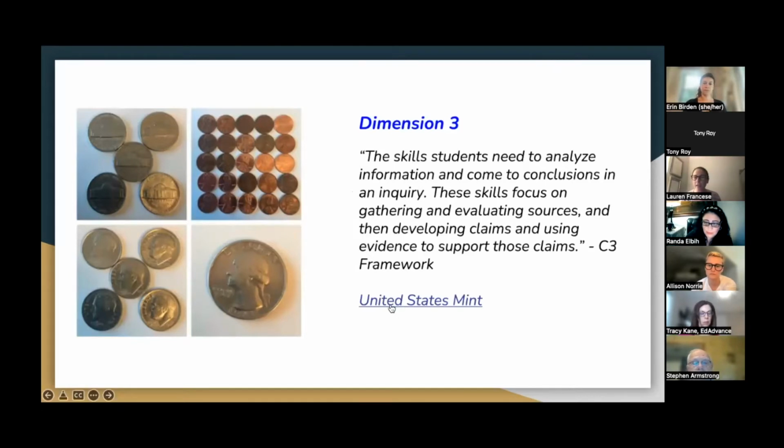But Dimension 3 is really about what are the skills that kids need to be able to analyze information and work towards drawing some conclusions in an inquiry, however they might decide to communicate those or whatever action they might take. What are the skills that they need to gather information, to evaluate sources, and to begin to develop claims and use evidence for those claims? And again, this is a way into doing that without necessarily having a ton of background knowledge, but we can practice what the thinking skill looks and feels like.